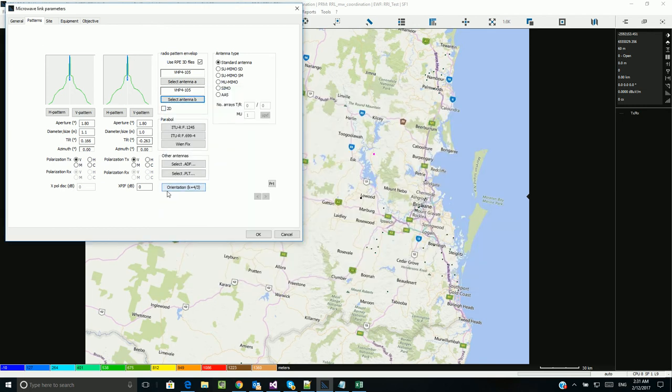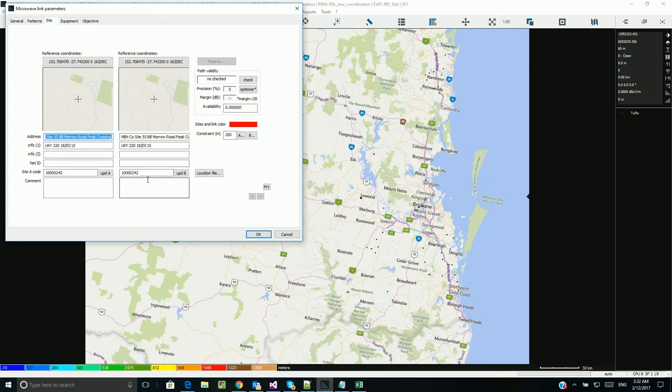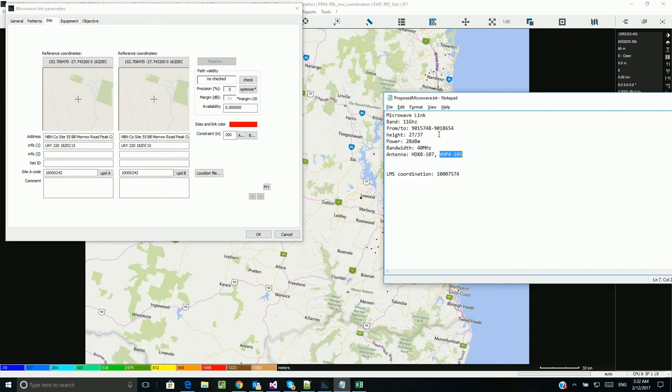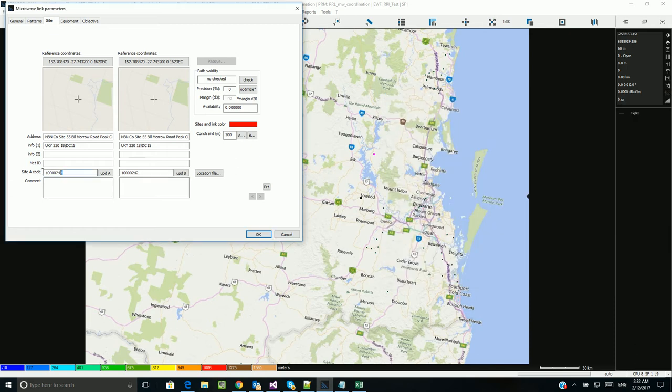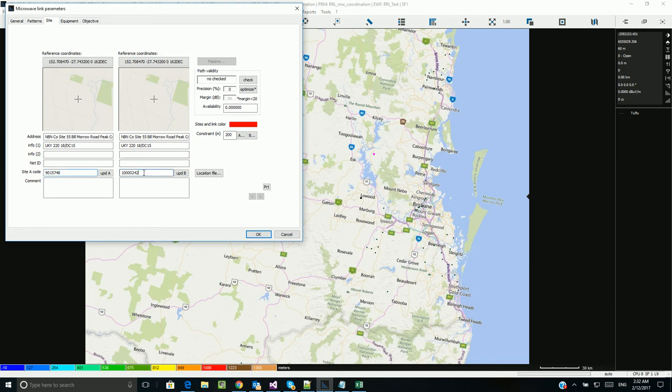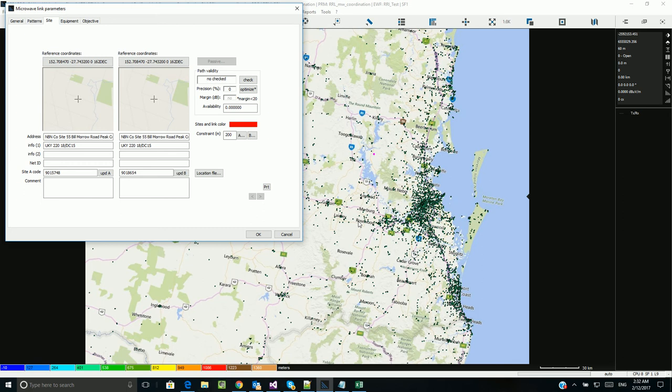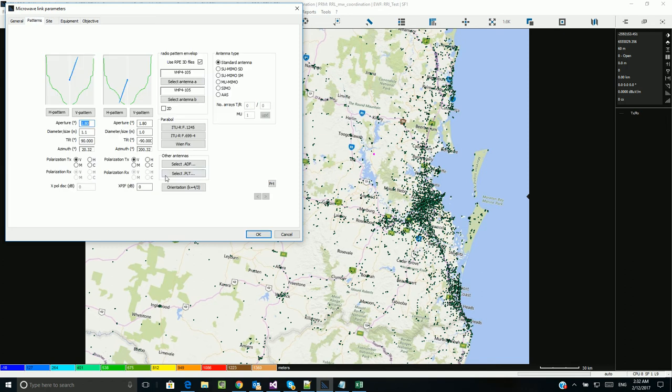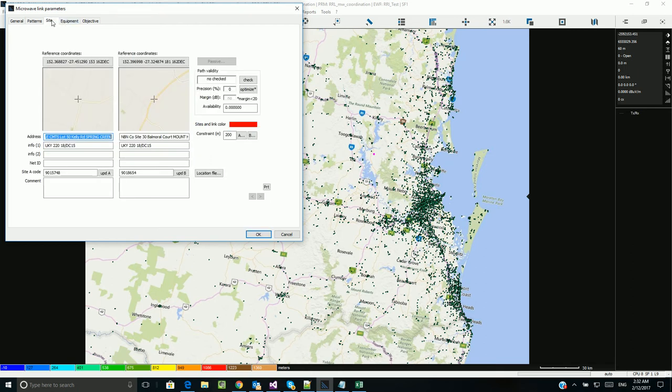So select it, orient the two antennas together. It looks like they're still in the same location. That's because I did not update properly. So copy this, put it here. Copy this, put it there, hit update. So this one updated, so update the second one. This is updated. Now I have the antenna pattern oriented. Yeah, beautiful. So the antenna is correct and the site is correct.